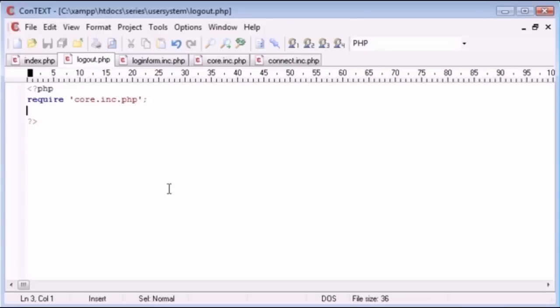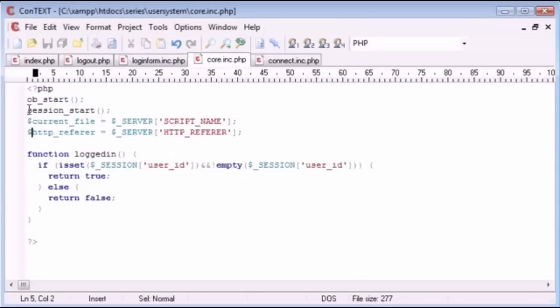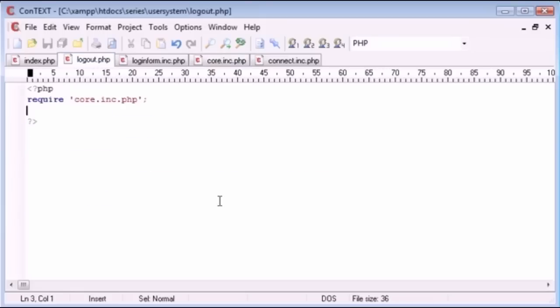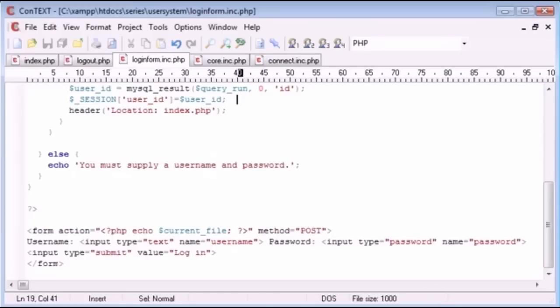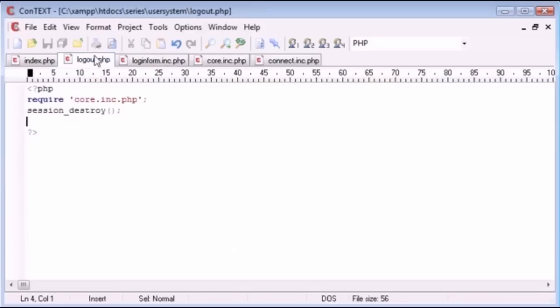The first thing we need to do, or we've already done, is require this file, and we've started our session in here. So now all we need to do is say session underscore destroy. So this is going to kill all sessions that we've already created. We've only got one session, and that goes by the name of user ID, and we've set this here. So in logout.php we use session destroy. That will just make sure everything we've already set in the session is destroyed.